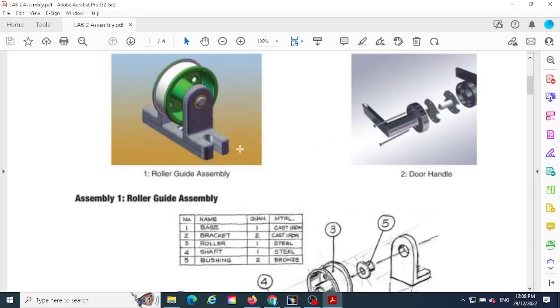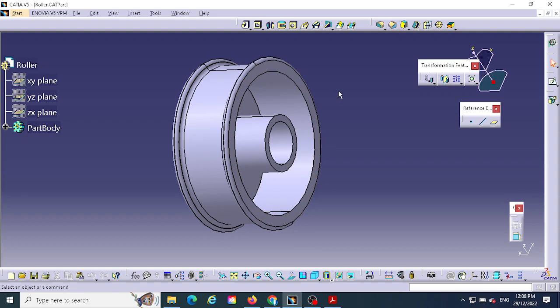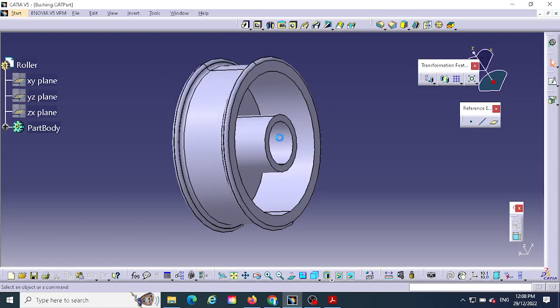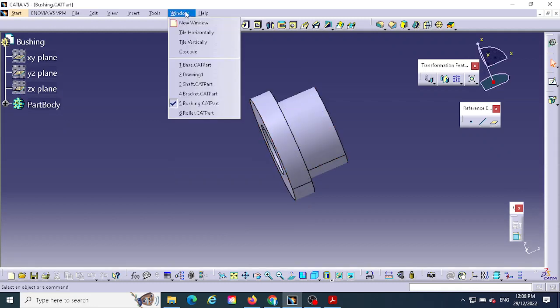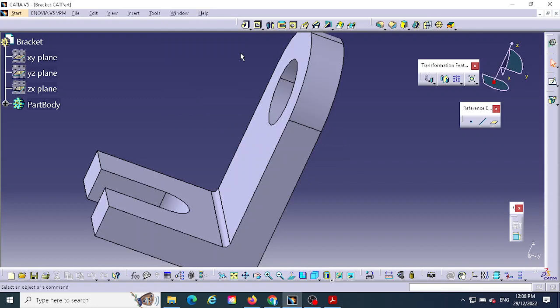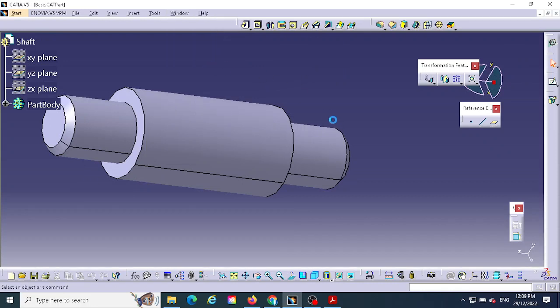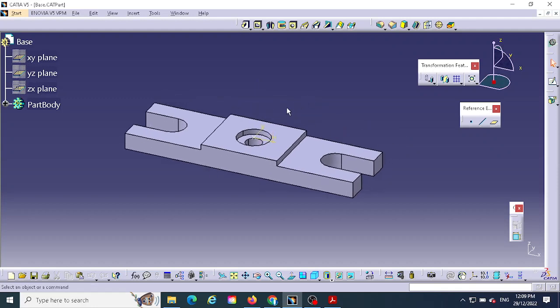Let's continue on assembling. So you just open the CATIA modeling window. As you can see, we have all the five parts. This is a roller, and we have the bushing, right? So all the brackets, the bracket also here, the shaft. So we already developed the shaft, and the base. We have the base as well. So what we are going to do is we'll try to assemble the whole part.